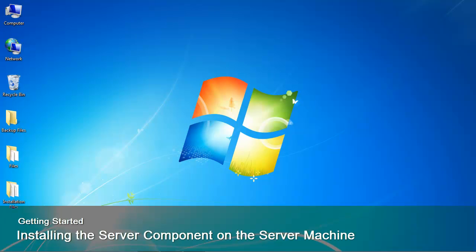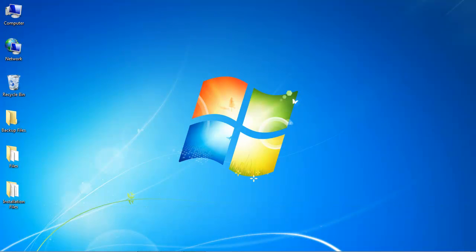In the first part of this exercise, we learned how to install the client component on a workstation. Later, we will demonstrate how to install the client components in the workstation machine and how to install both components on the same machine.